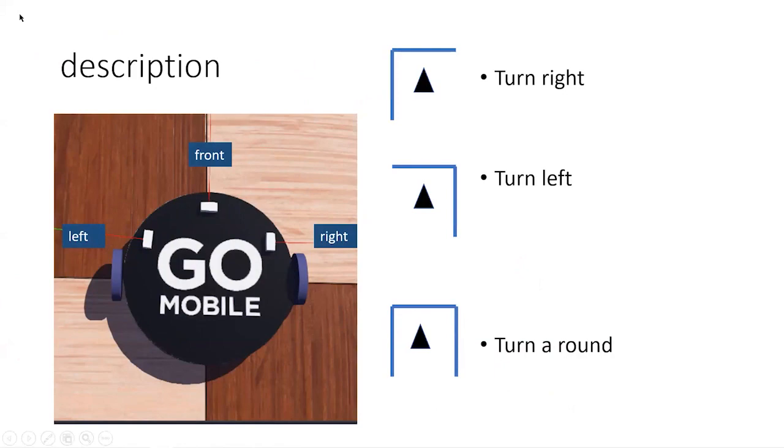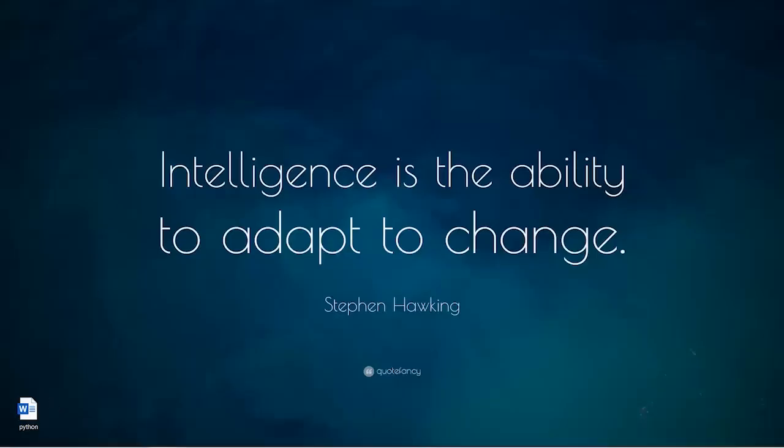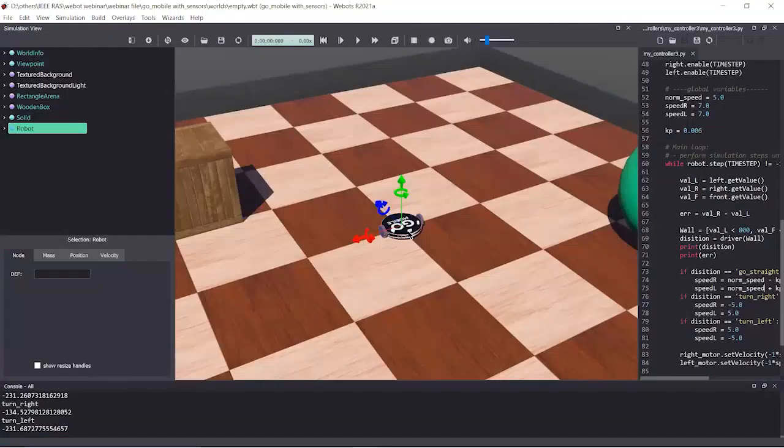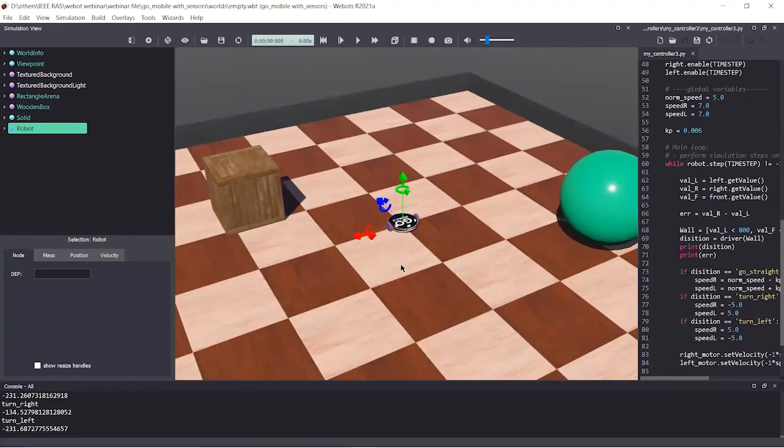Sure. So share again. I hope you can see the screen.